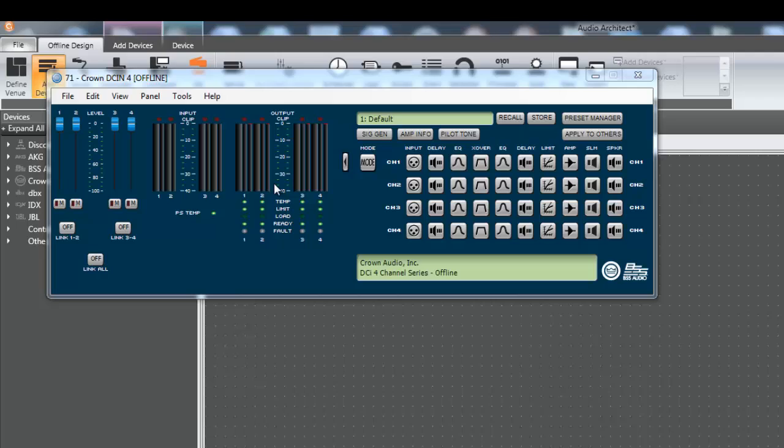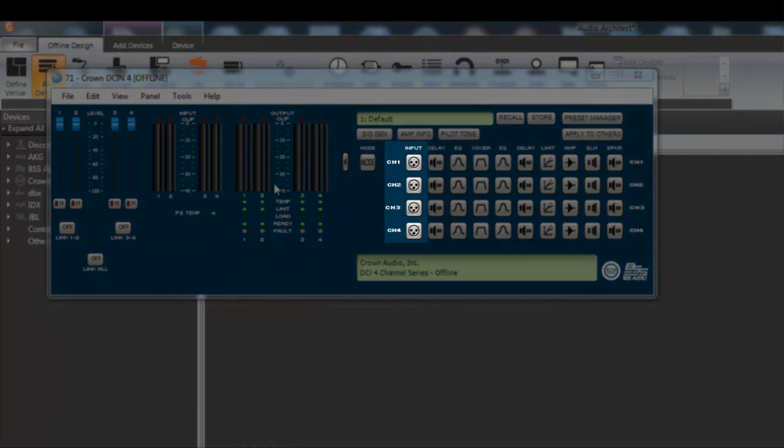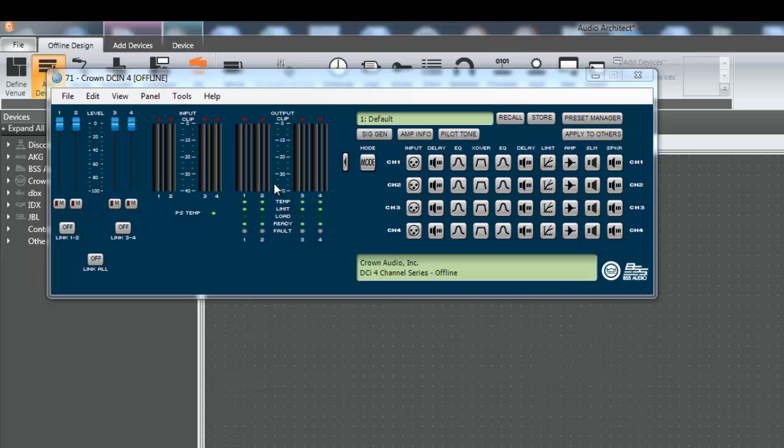Notice that each channel has an input source routing block. In this case, there is one for each of the 4 channels on this DCI 4x300. If any channels are bridged or wired together, the number of input source routing blocks will decrease. However, the concept of audio routing remains the same. Double-click on the input block to open the input source routing window.